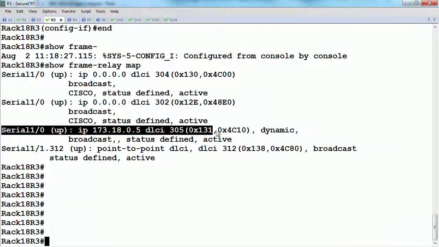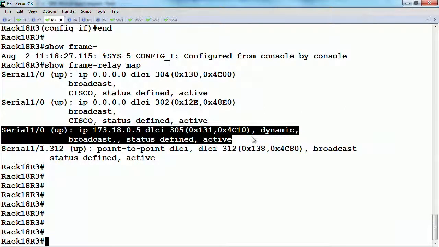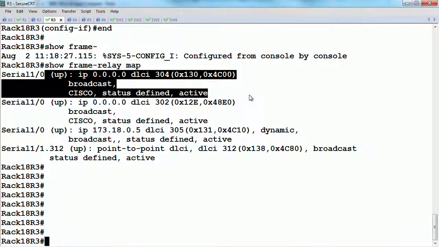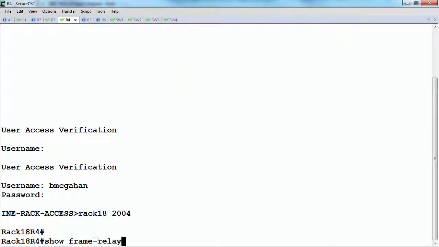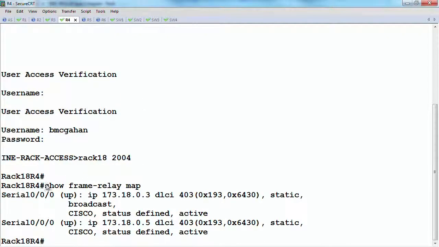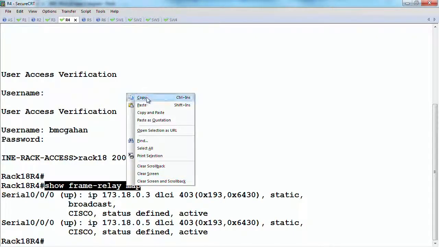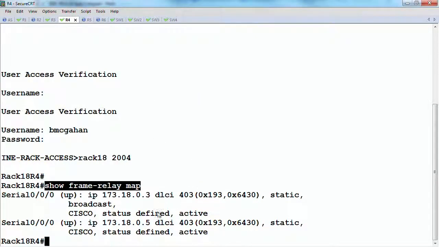So here it looks like we have a dynamic mapping to router 5, but not to router 4. So let's look at this on all of them. Let's say show frame-relay map. Router 4 has static mappings to 3 and 5.